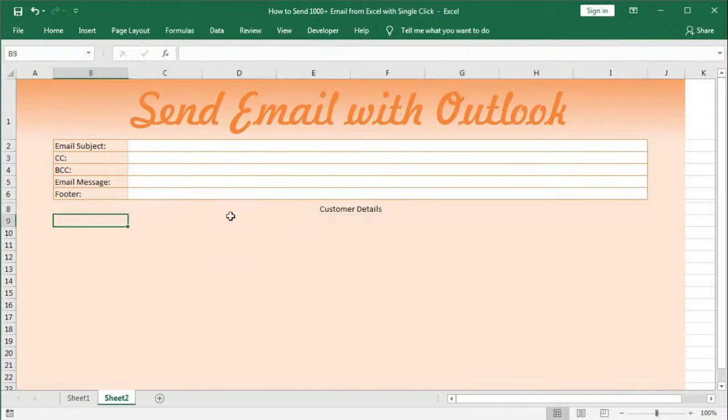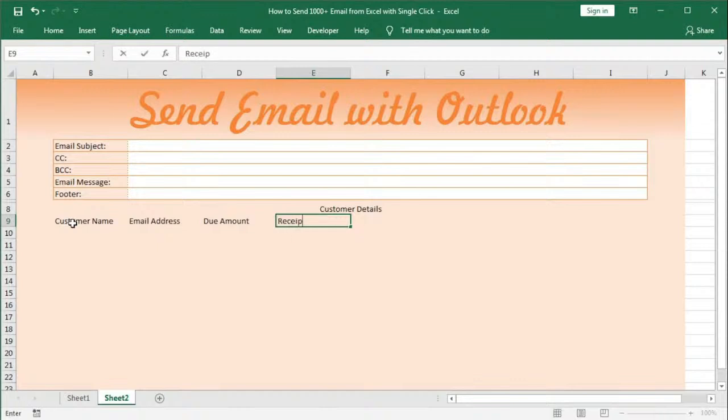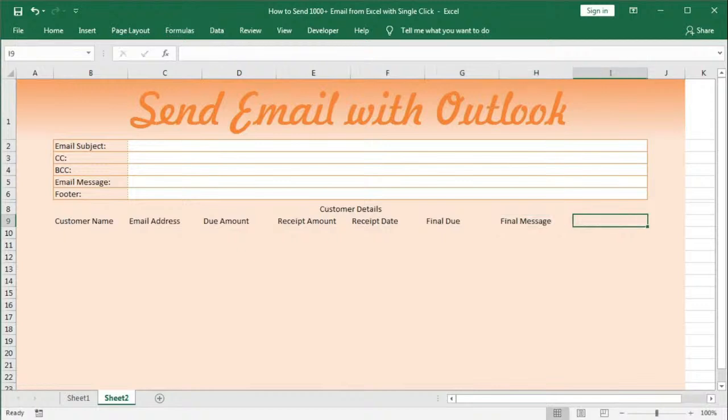Okay, now here customer name, then email address, due amount, then receipt amount, then receipt date, then final due, final message, and here attachment.